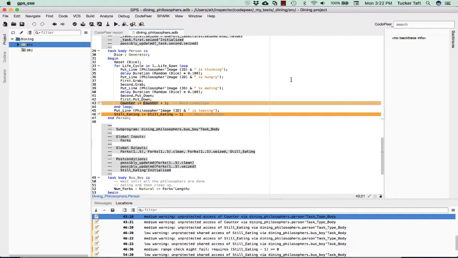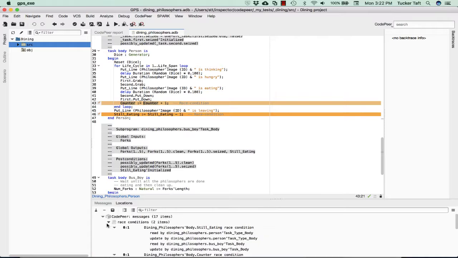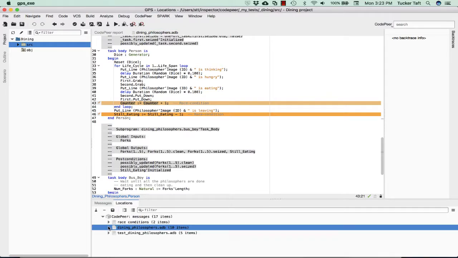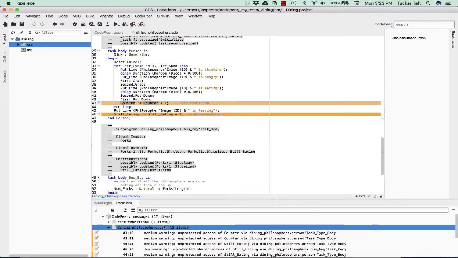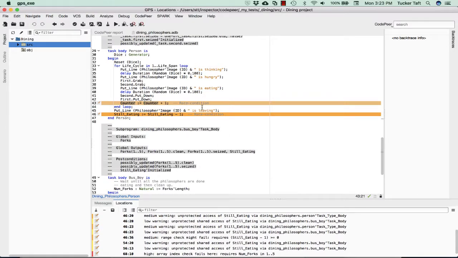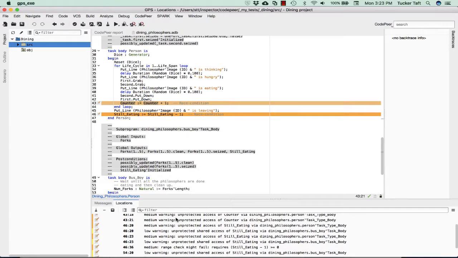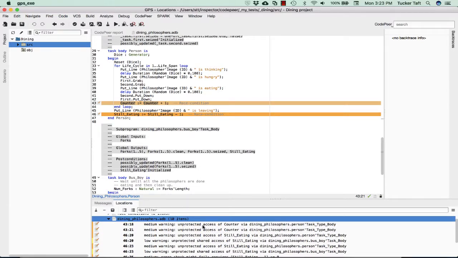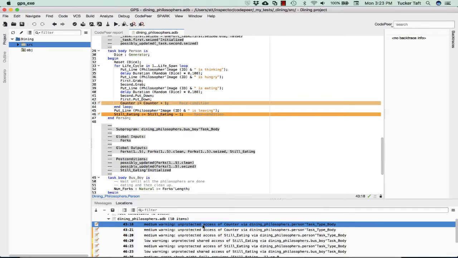And the second way to get at the particular problems is to look down here in the locations window, and the race condition messages appear both as individual messages underneath the particular file where they exist, and they also will have the appropriate color representing the medium or low warning level associated with that message, and you can click on these and go to the corresponding point in the program. Now we'll go back to our presentation to finish up our discussion of the advanced features of CodePeer.